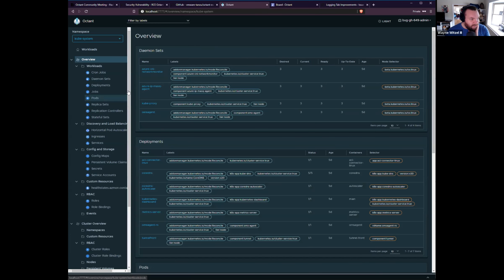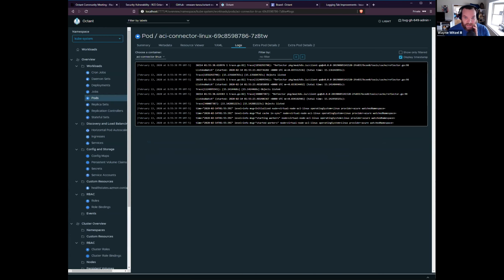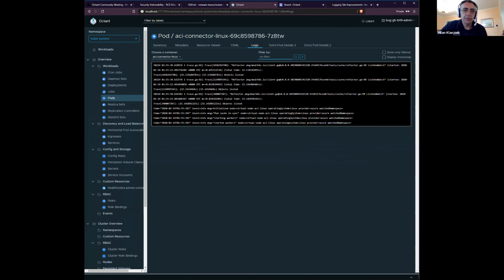I can show that real quick. Let's see. What about pod? Does pod have logs? Yeah, this pod has logs. I don't know if I have the latest. That looks like the latest UI. Okay, cool. So I can now filter, and there's objects, and it will bounce me to the objects.